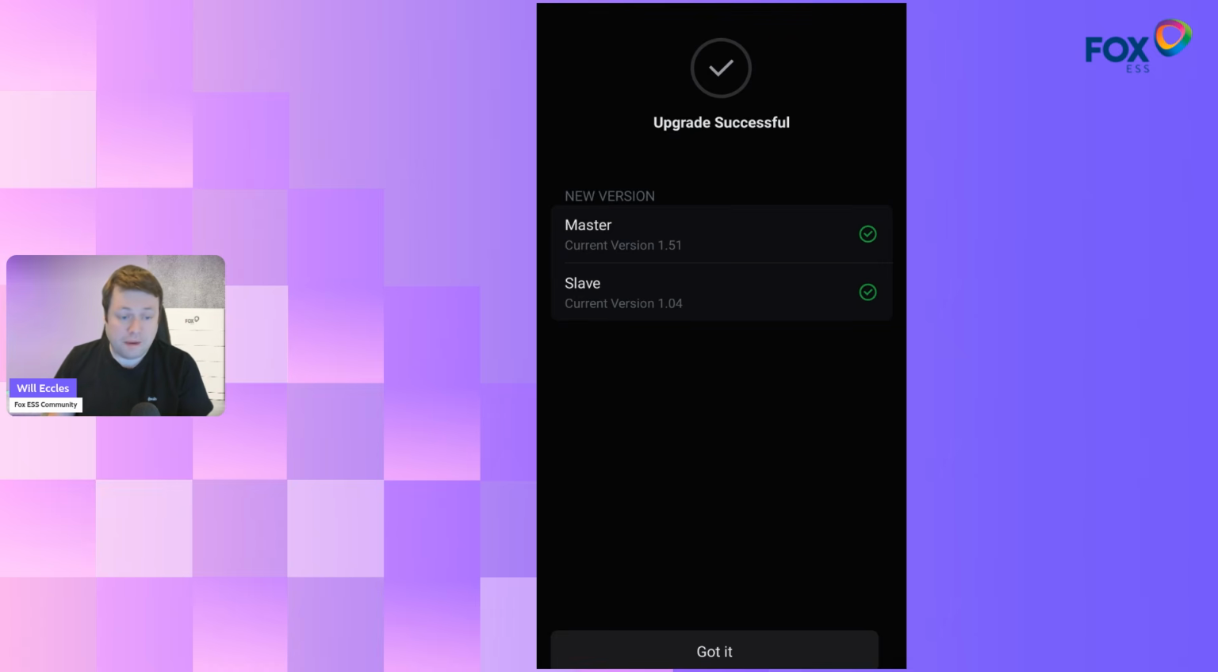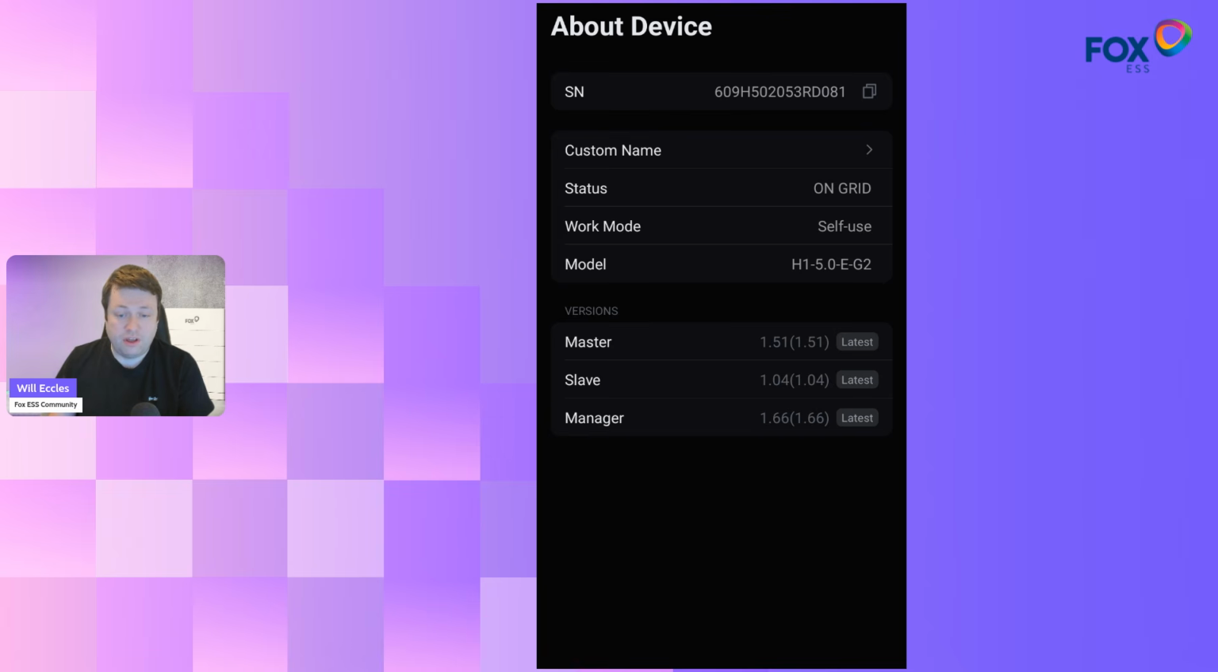And then if we went back to that same device, you'll notice that all of the components are now showing latest. Great. And then the cycle repeats. Every time there's a release, you'll get that little bubble indicating there's an update, and then you can go through these steps to update.